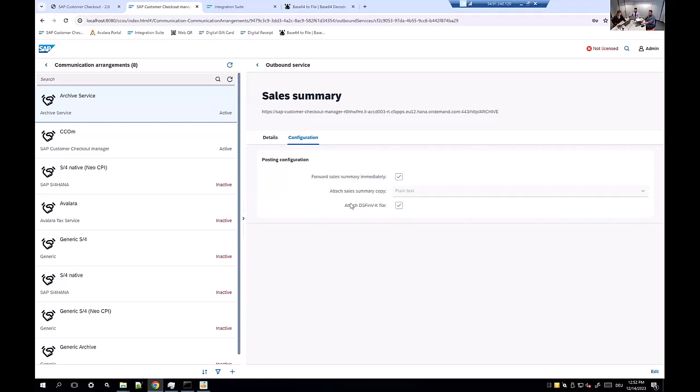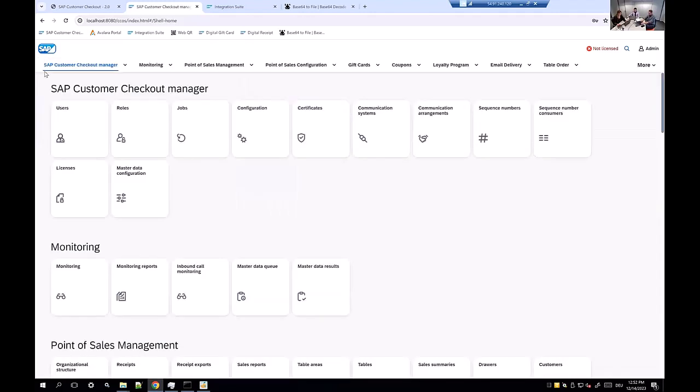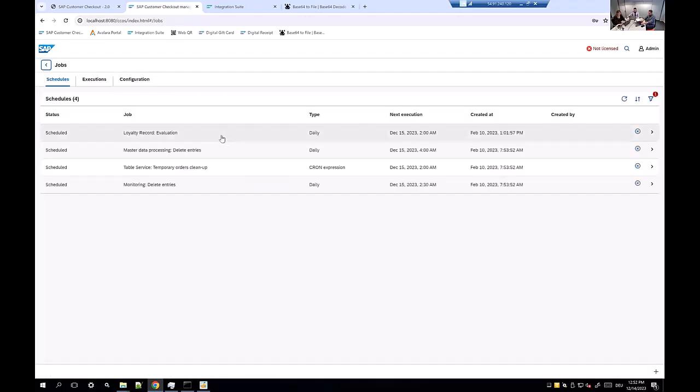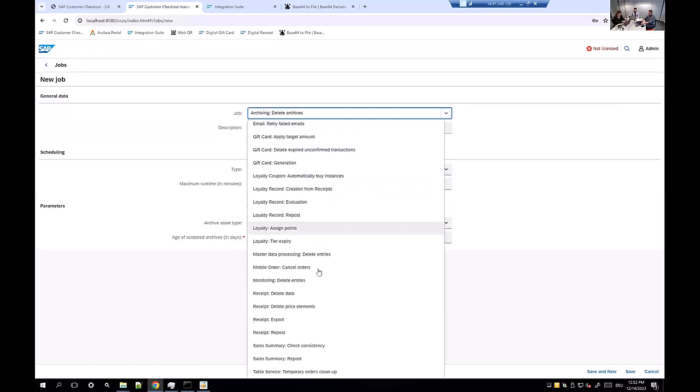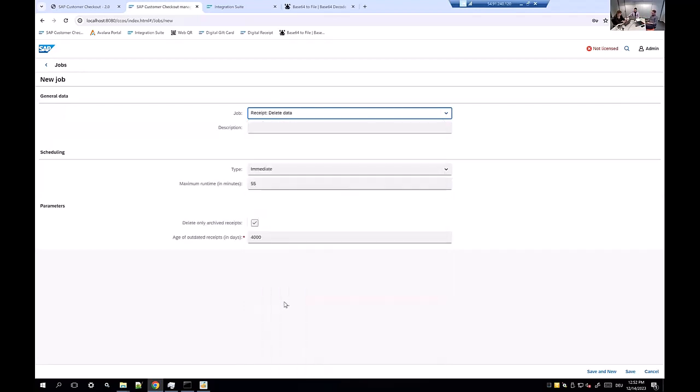Okay, then to round this archive story up a little bit, we have also added something to our already known delete receipt job. So we have this delete receipt, delete data. And in this delete data job, we now have an option called delete only archived receipts. With this option, you can be sure that we will not delete receipts that are not already archived. They have to have the status successfully archived, and only if this has been done can these receipts be deleted.